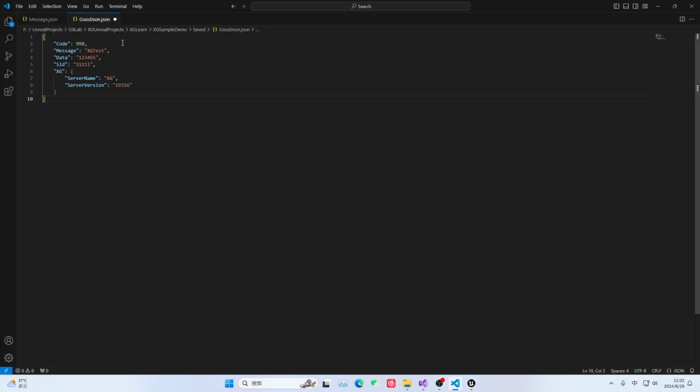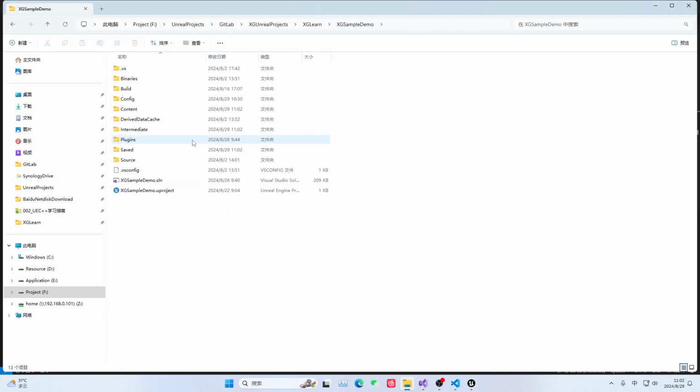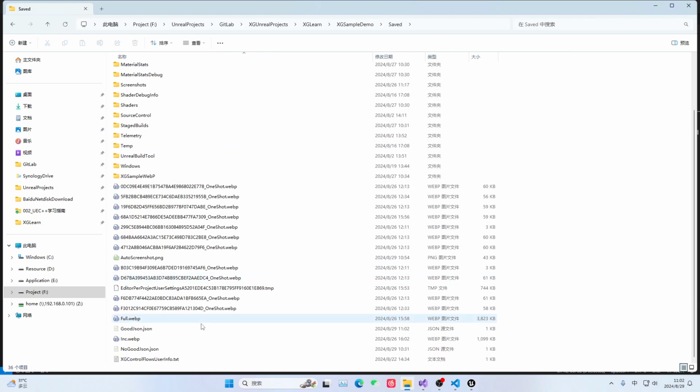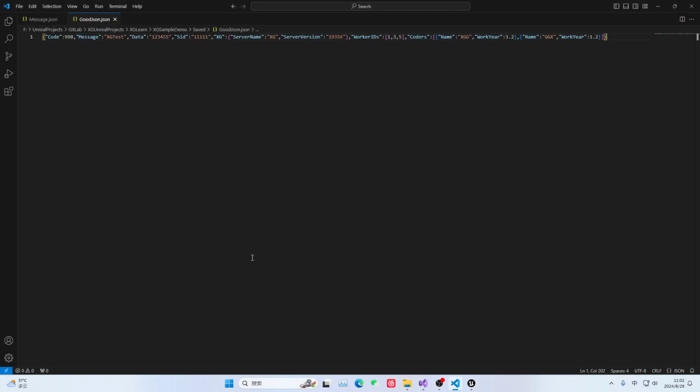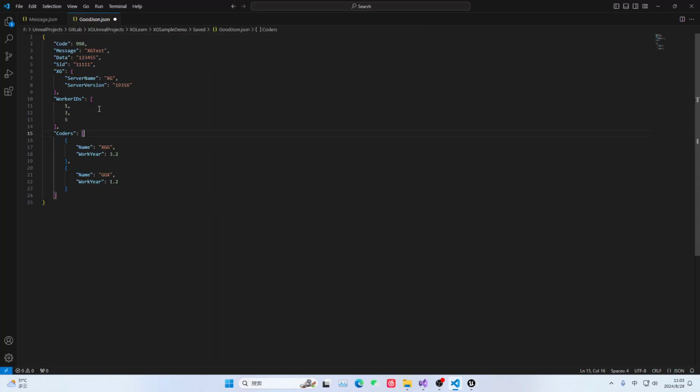Okay, if we can't see it here, let's close it. Because it changed. Maybe it didn't detect the change. Let's go back here. Go back to our save. Find this good JSON. Hey, look, now we parse it, proving there's no problem. After writing this, does it correspond to our message? Okay, so we have finished explaining this part.